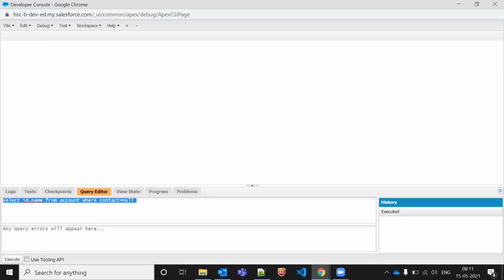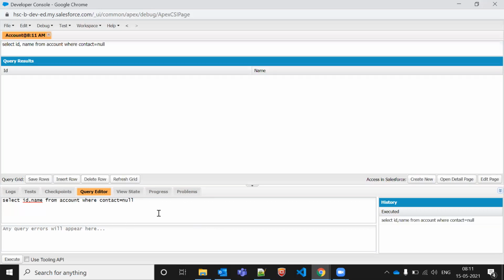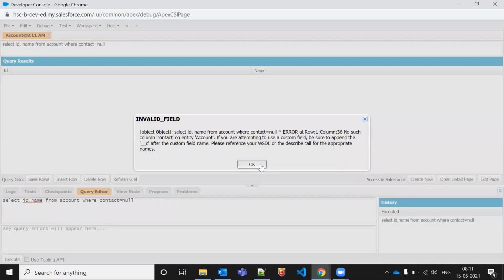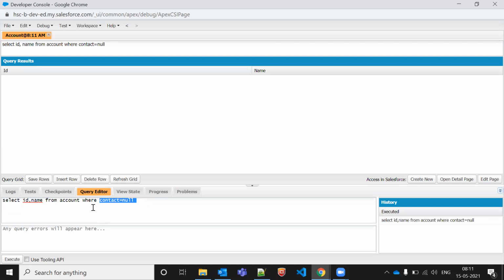Rahul, is this fine? No, this is not correct. Let me click on execute. Definitely it will throw an error message because we don't have any contact in the account. Your question was that one only, right?